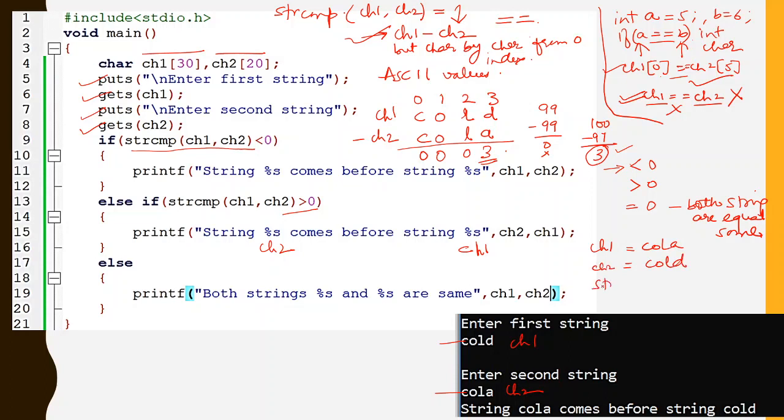Okay, and then I do strcmp(ch1, ch2). So in this case, this would be less than 0. Okay, and this would say that string ch1 will come before ch2. And where to come before? Come before in dictionary order.